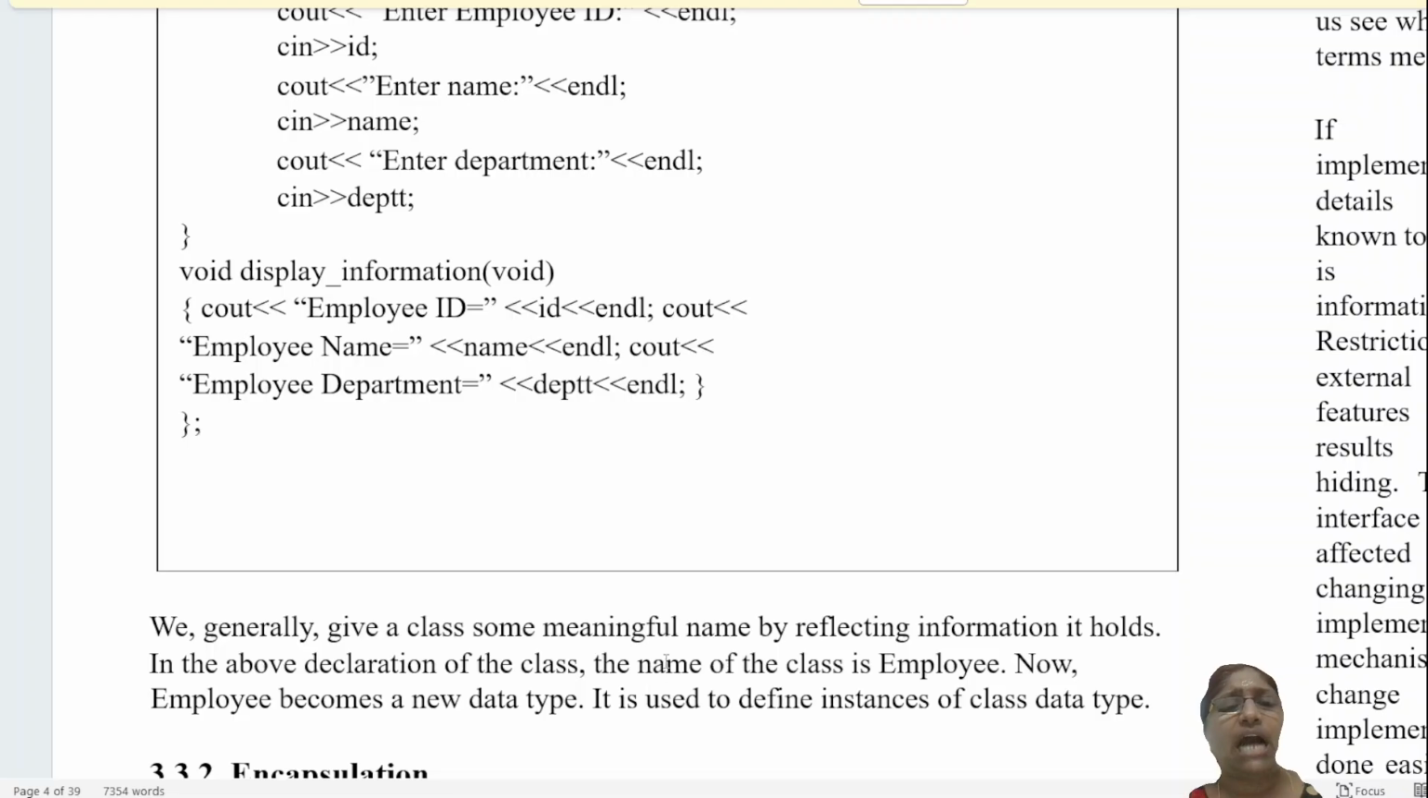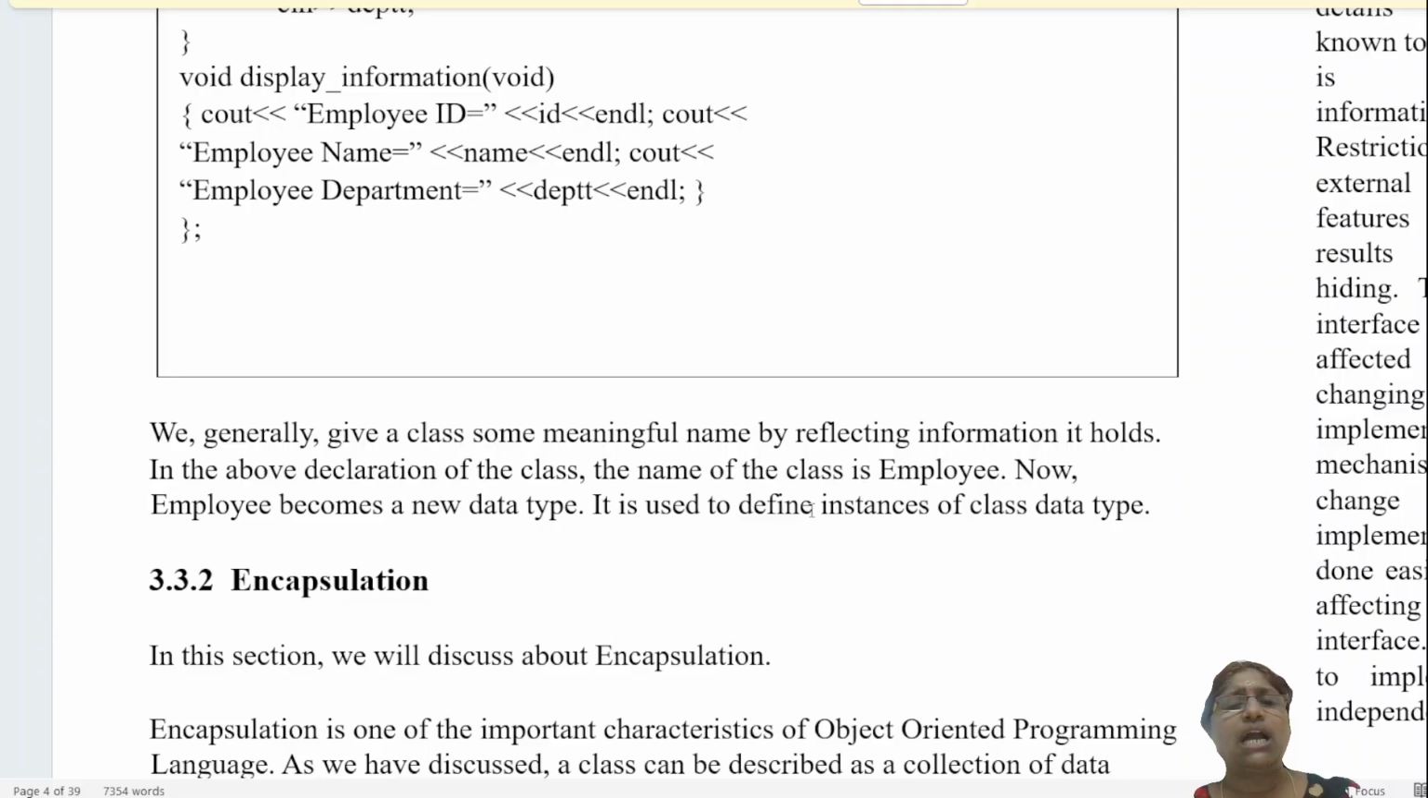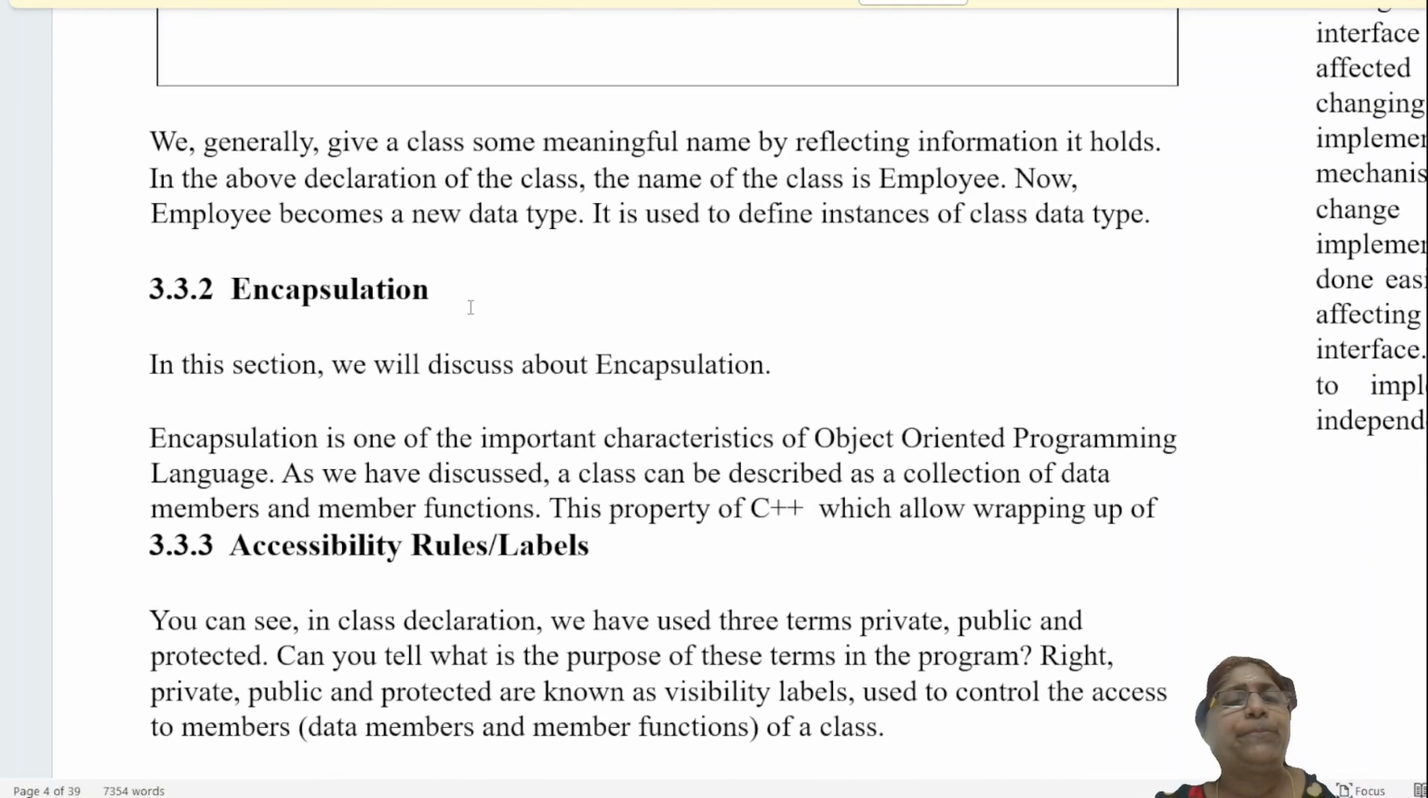We generally give a class some meaningful name that reflects the information it holds. In the above declaration, the name of the class is employee. The employee becomes a new data type. It is used to define instances of a class data type.